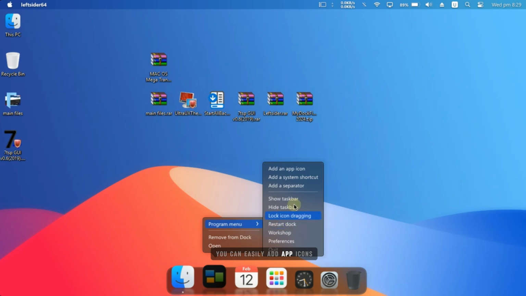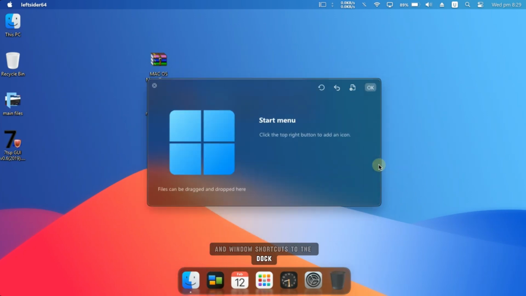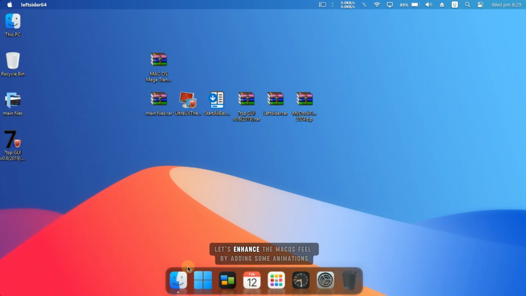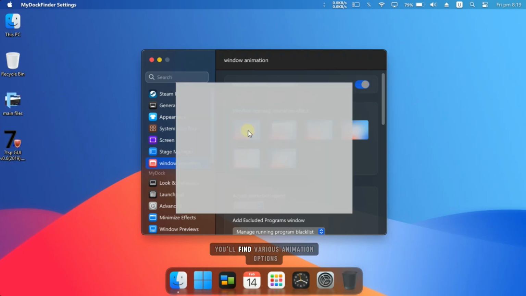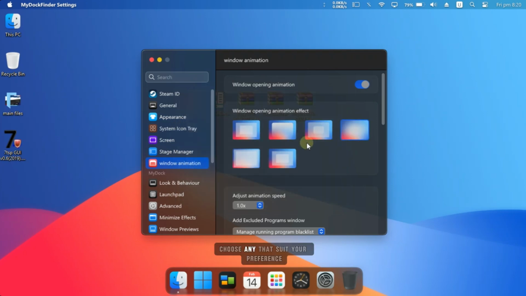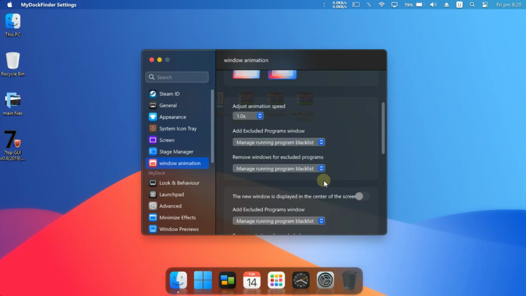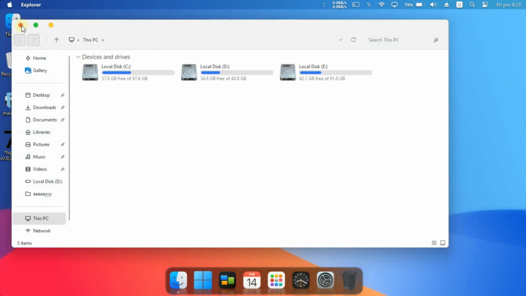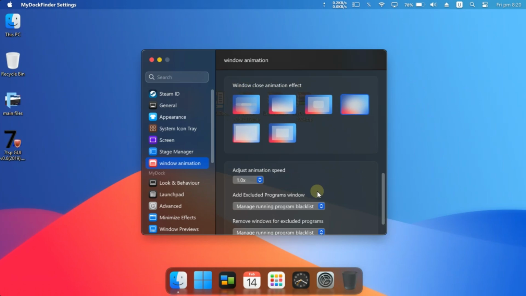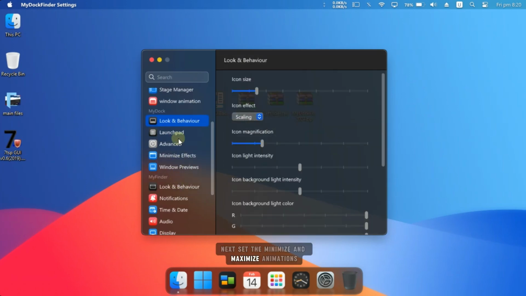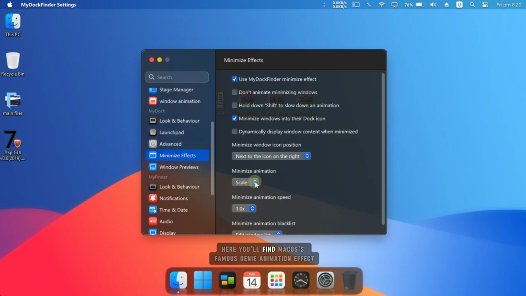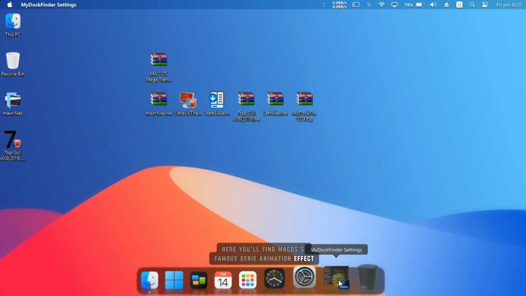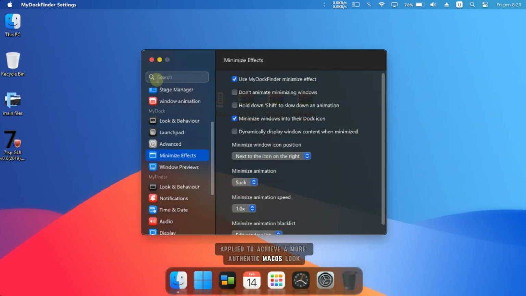You can easily add app icons and Windows shortcuts to the dock with just a few clicks. Now, let's enhance the macOS feel by adding some animations. In the My Dock Finder menu, you'll find various animation options. Choose any that suit your preference. Next, set the Minimize and Maximize animations. Here, you'll find macOS's famous Genie animation effect, applied to achieve a more authentic macOS look.